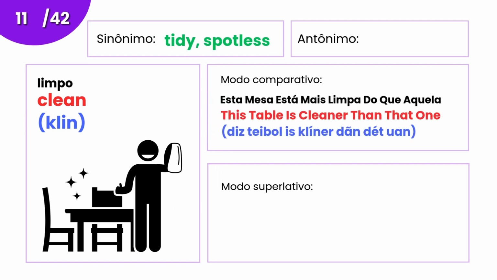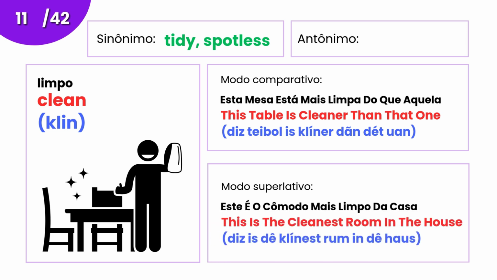Clean, clean, tidy, spotless. This table is cleaner than that one. This is the cleanest room in the house. Opposite, dirty.